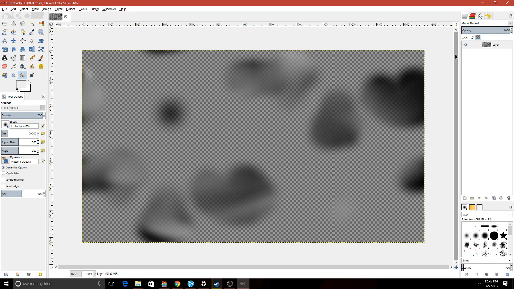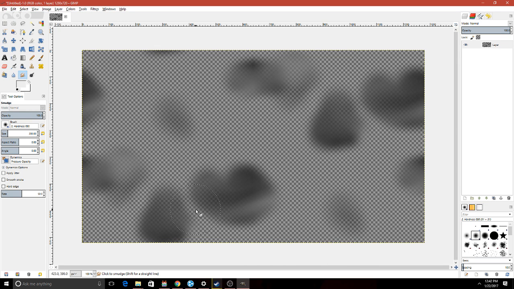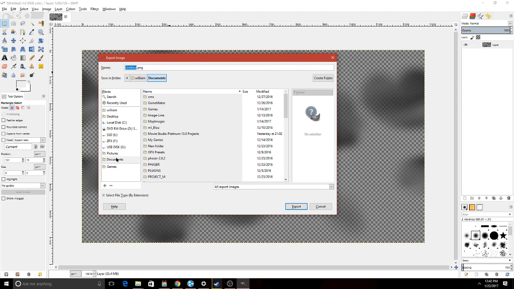You might notice that we have some round circles. If so, unlock the alpha channel and use the smudge tool to smooth it around. Once again, after you unlock the alpha channel, we are going to right-click and make seamless one more time to make the color seamless. Then we're going to export this into our game folder, our img.